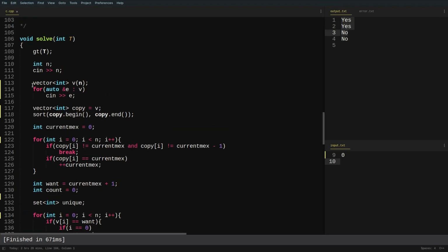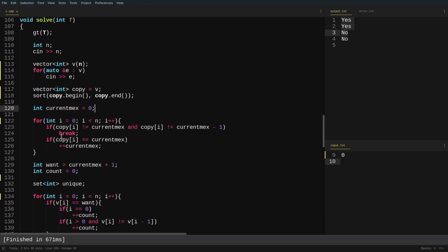So what I have done is I have created a vector of size n and I have taken input in it. After I do it, I create a copy of the original vector and I just sort the copy. Now I try to find the MEX. So the current MEX is 0, and what I do is, if copy of i is not equal to current MEX, that means the element is not equal to the value that I am finding, and the current element is also not equal to the element present before it or the previous MEX.